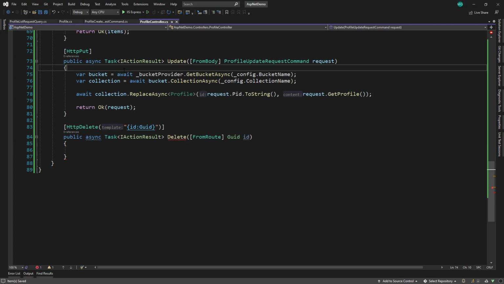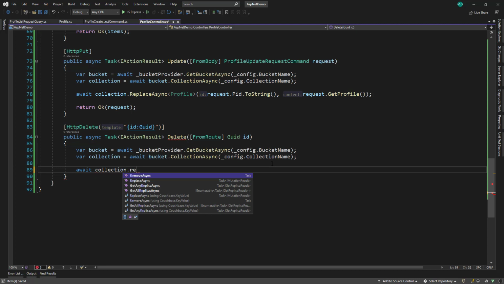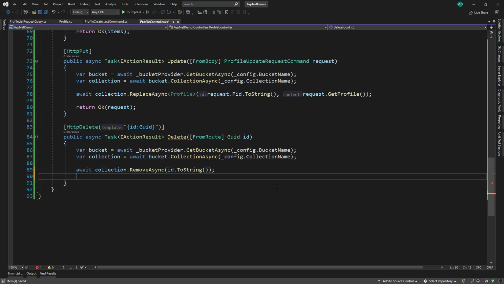Okay, inside of this, again, bucket and collection. And we'll just go ahead and use collection.remove and pass in that ID. It has to be a string. And that's it. Return an OK. Yep, everything went fine. I deleted that object from the data.